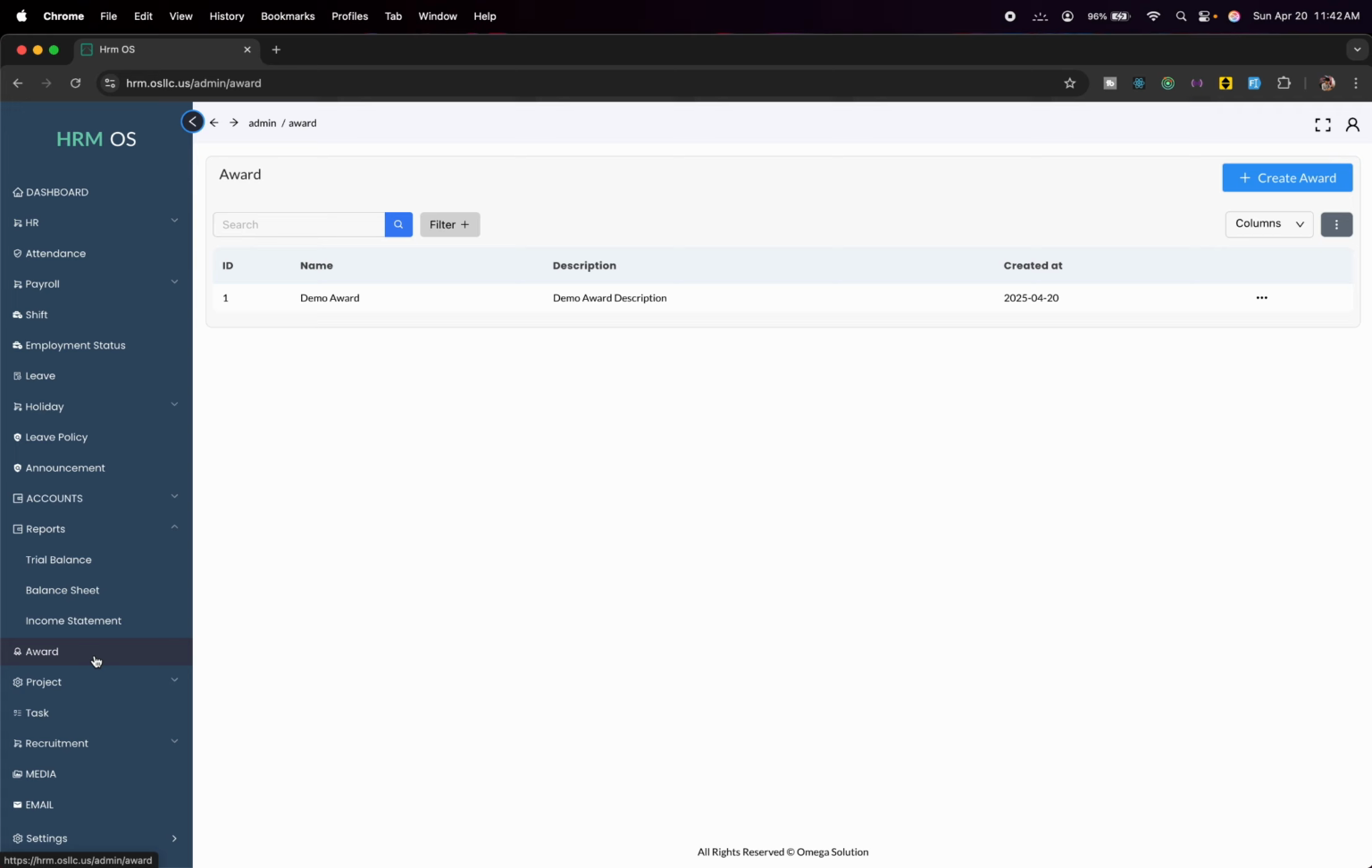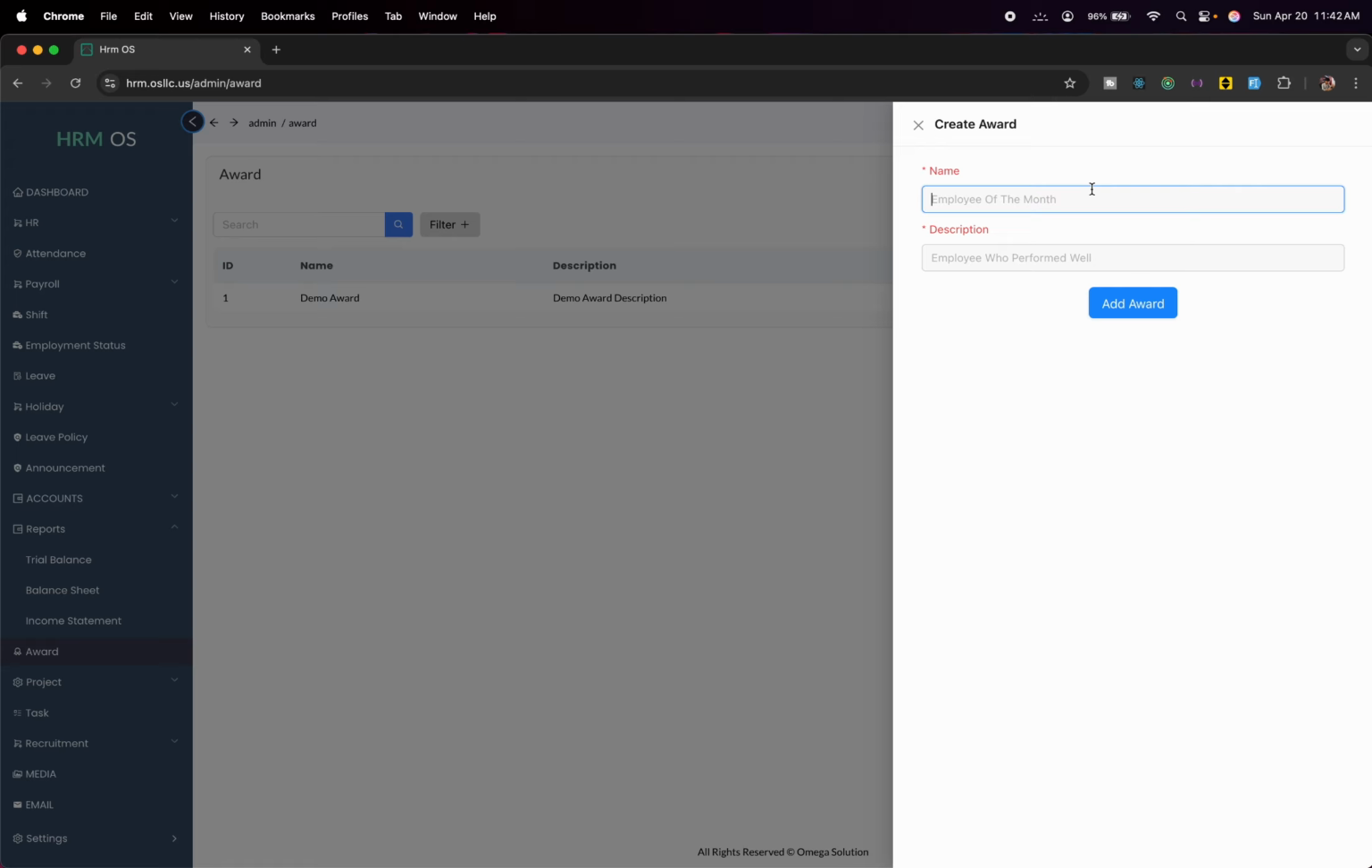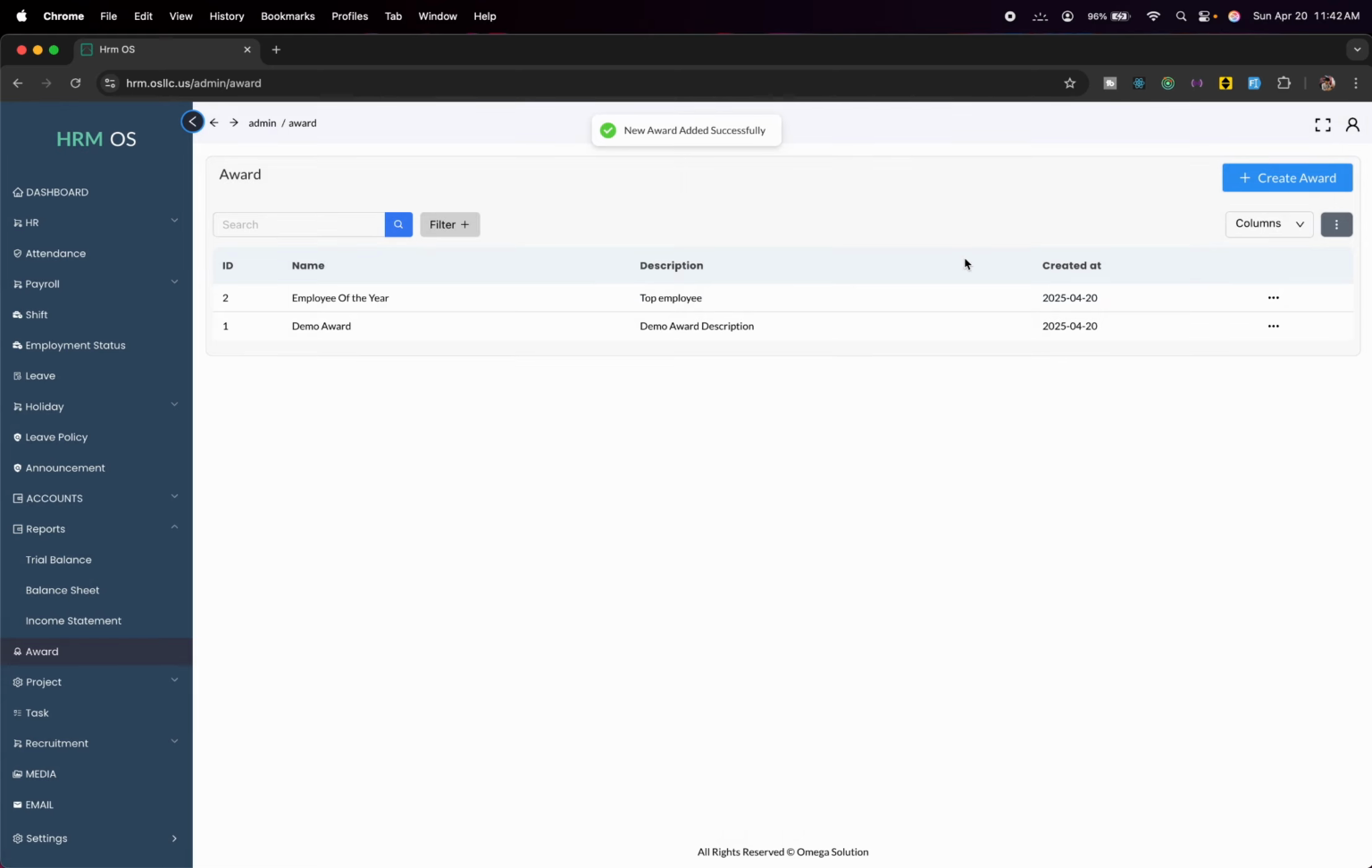And the next section is award. So in the award section, you can create new awards to cheer your employees. Let's just create a new employee award. And then you can give it to your new employees.